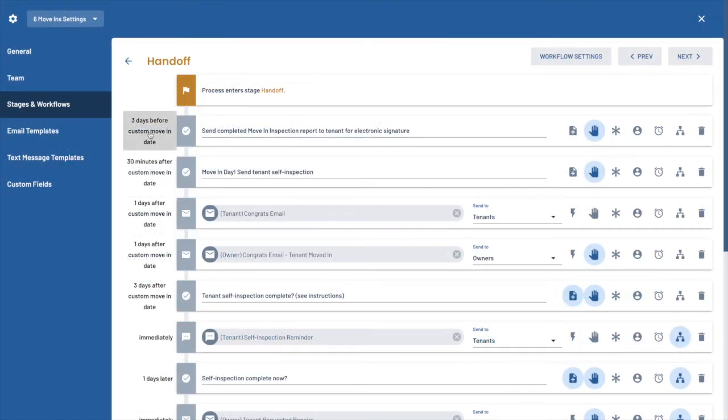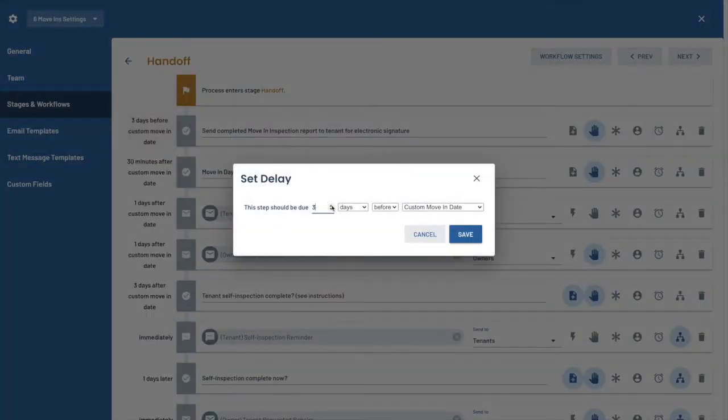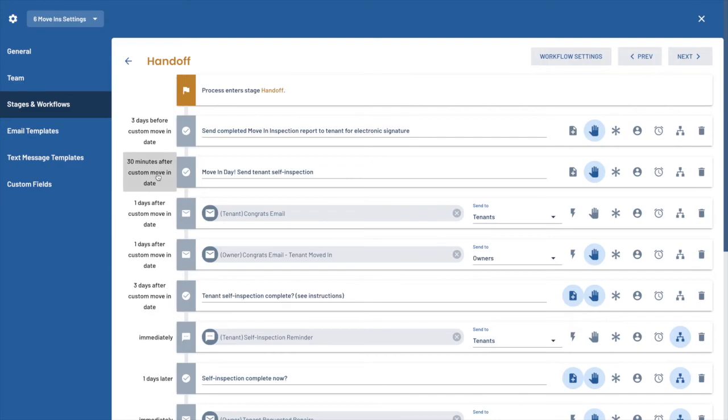In this process, use custom date fields to have your tasks fall due relative to specific dates, such as 3 days before the move-in date or 3 days after the move-in date. And remember that this template is completely customizable to make it fit your process.